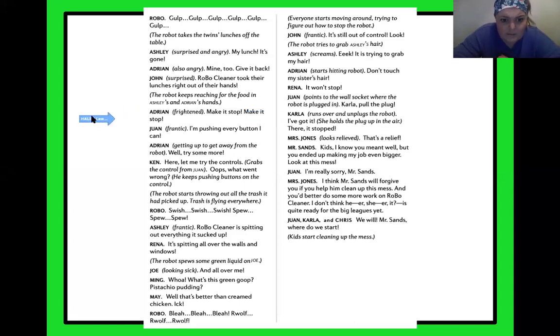Make it stop! Make it stop! I'm pushing every button I can. We'll try some more. Here, let me try the controls. Grabs the controls from Juan. Oops, what went wrong? He keeps pushing buttons on the control. The robot starts throwing out all trash as it has picked up. Trash is flying everywhere. Swish, swish, swish. Spew, spew, spew. Frantic, RoBo Cleaner is spitting out everything it sucked up.